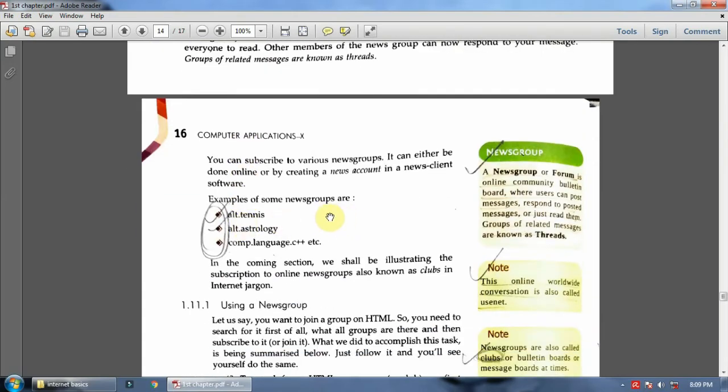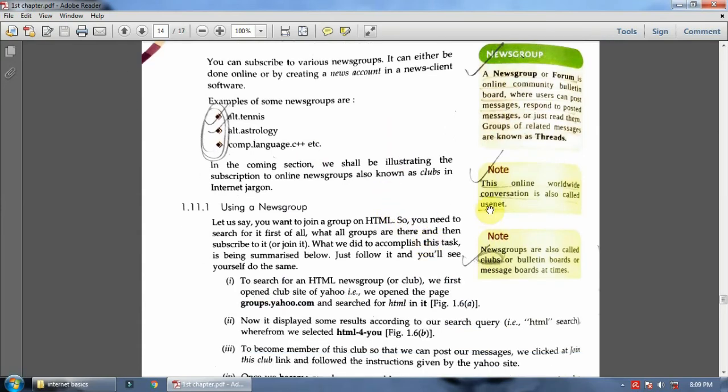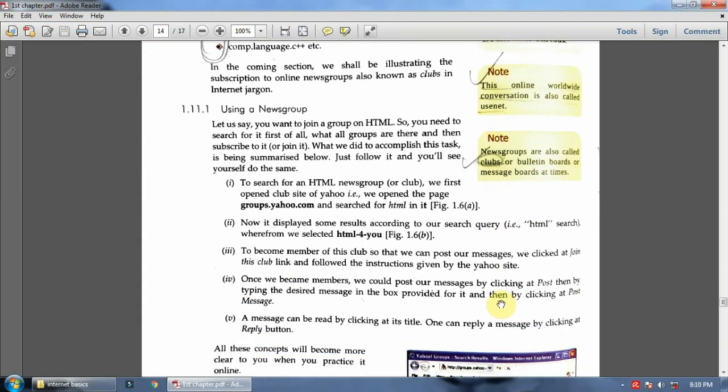Examples of news groups are alt.tennis, alt.astrology, comp.language.c++, etc. These are all news groups, so you'll get information about a particular topic. In alt.tennis, you will get only tennis information. In alt.astrology, you will get only astrology information. In comp.language, you will get only information related to computer languages like C++, Java, PHP and all. The online worldwide conversation is known as Usenet. News groups are also called clubs, bulletin boards or message boards at times.